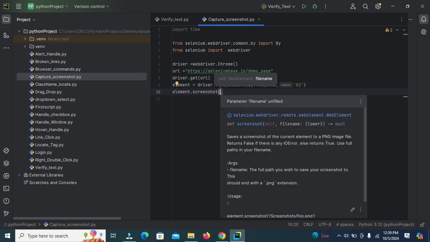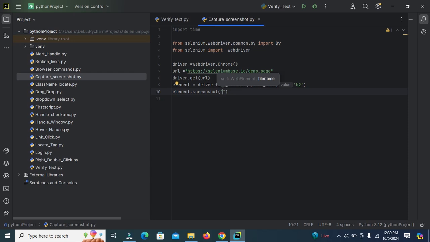So we will save the screenshot in this parent directory, which starts with dot slash, and then enter the image name, which is test.png. Make sure you enter the image format as PNG. If you enter JPEG here, the screenshot will not be captured in this case. So make sure you enter the image format as PNG.